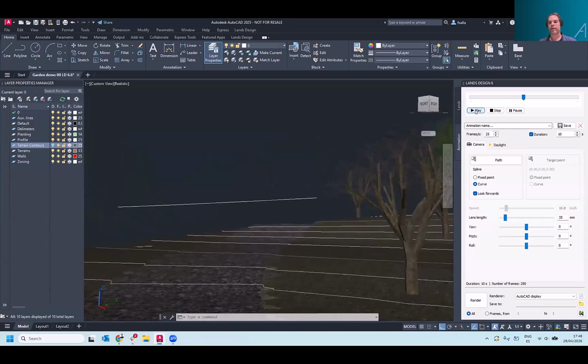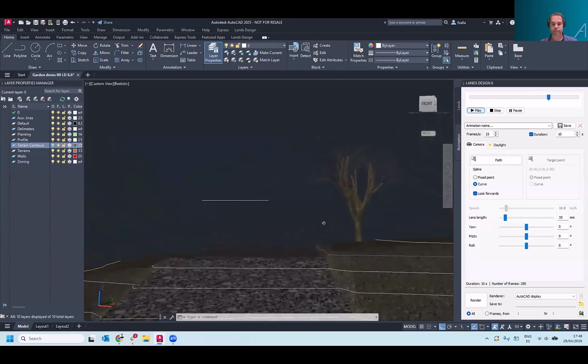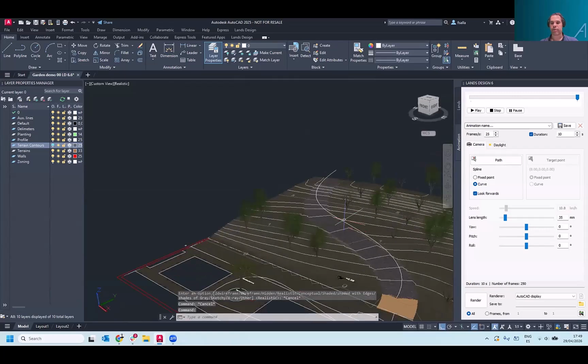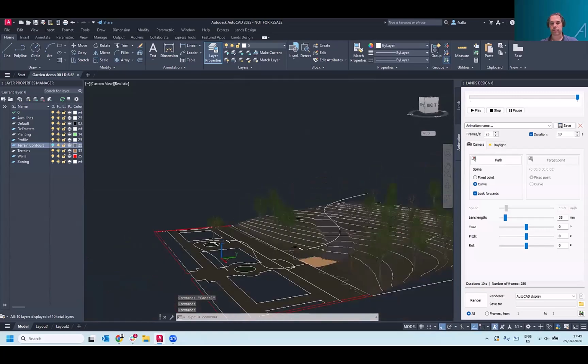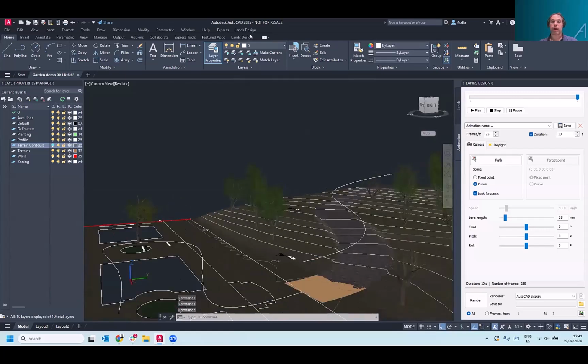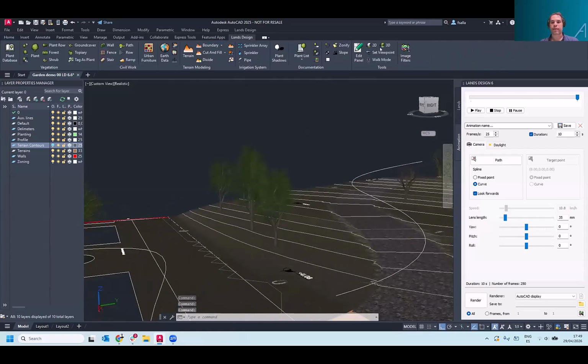And in this way, we can evaluate if this animation is suitable for the result that we want to present. Actually, there is also a nice option to navigate through the project, which is the walk mode.